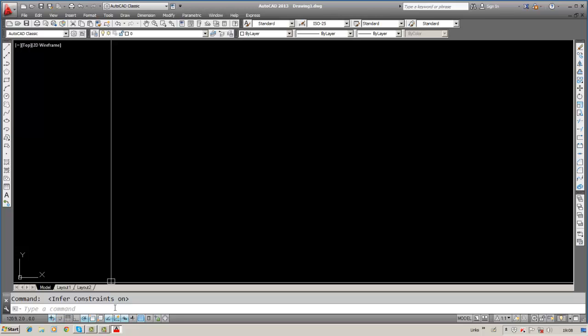Before that, let me discuss the command line. This is the command line where you can give a command to the computer on what to do, whether to draw a line, whether to draw a circle, whether to draw a particular plane figure or any particular drawing, one by one.